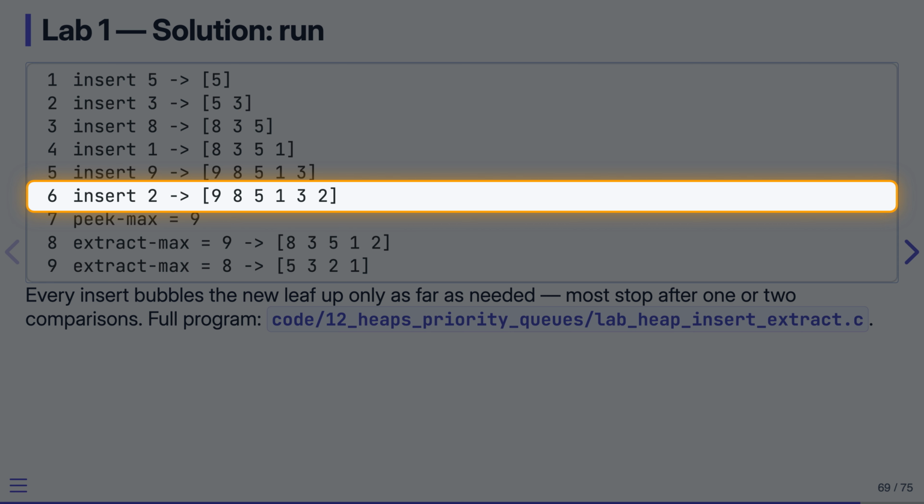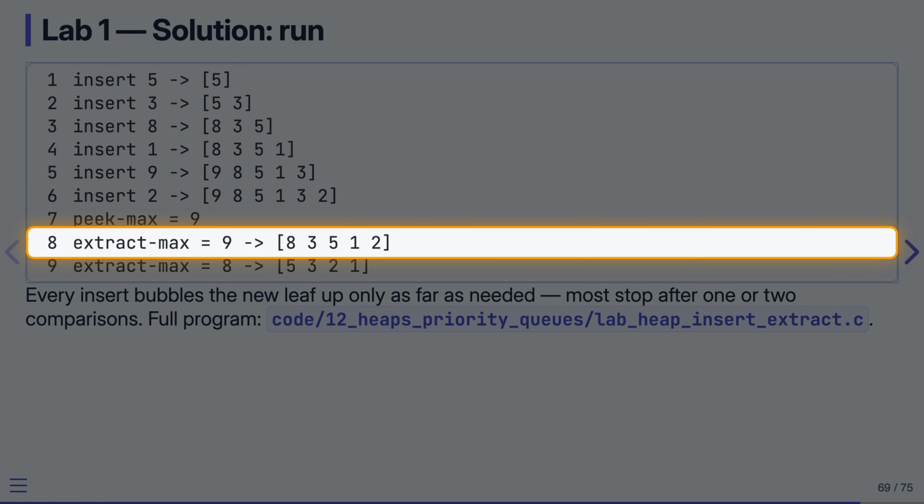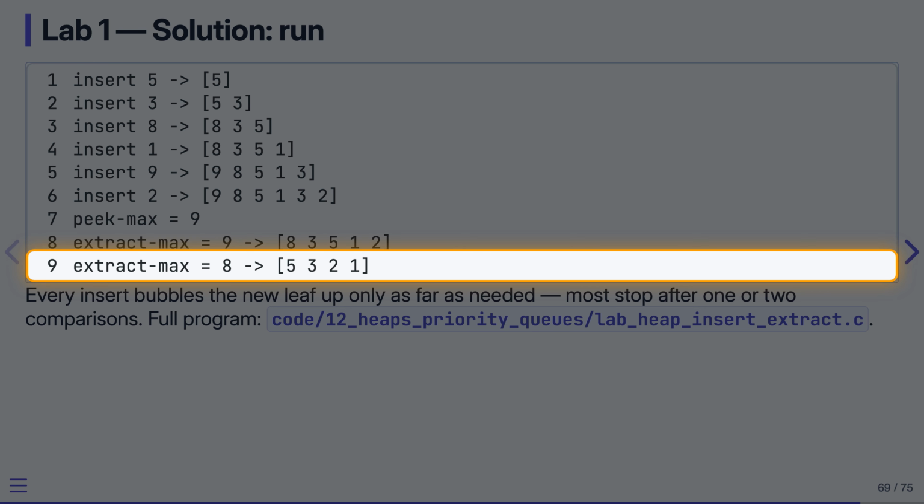Look at the output after all 6 inserts. The array is 9, 8, 5, 1, 3, 2, with the largest value 9 sitting at the front. Peekmax reads that front slot and reports 9, exactly as we predicted. The first extract max returns 9, and the heap reorders itself around 8. The second returns 8, and notice, reading up the list, that most inserts bubbled up only 1 or 2 steps. They are cheap.